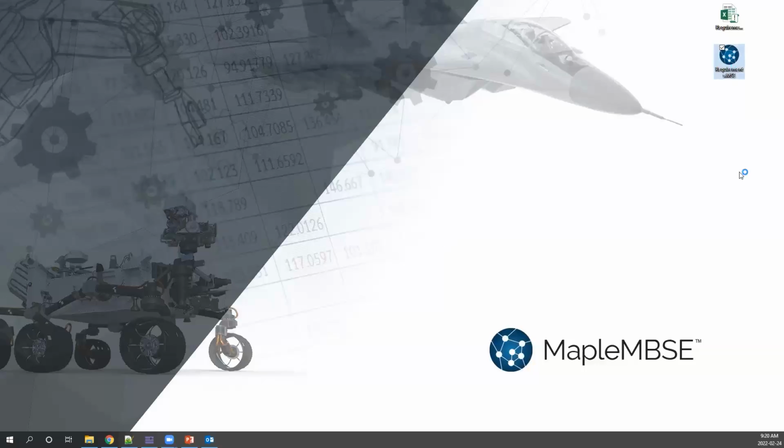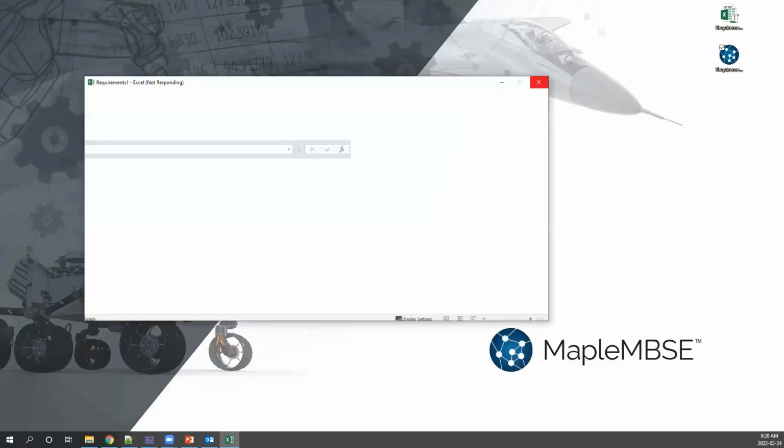So when you launch the configuration file, MapleMBSE will automatically bring in an Excel worksheet. And once it brings the Excel worksheet, it is going to ask you to select the model that you want to open in MapleMBSE. Once you select the model, we'll be able to see that MapleMBSE captures the information from the model elements and adds it to the Excel view.